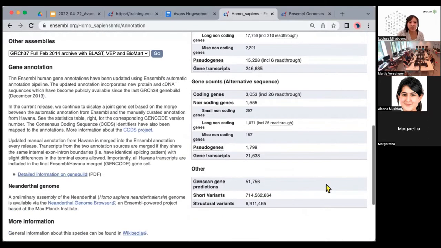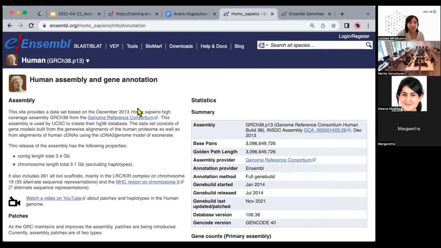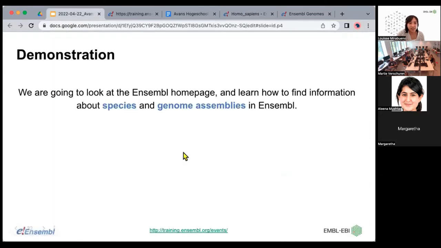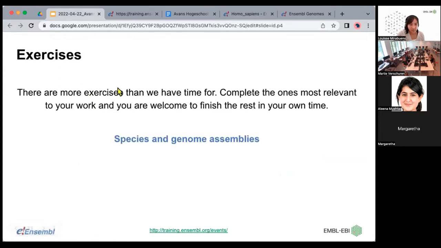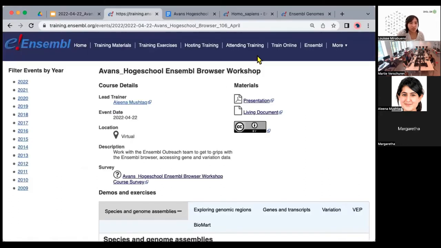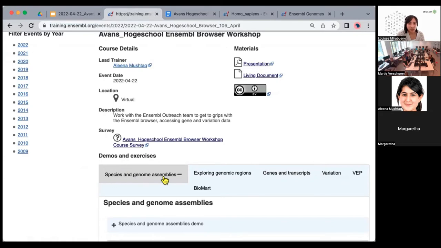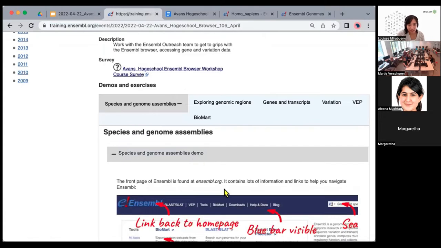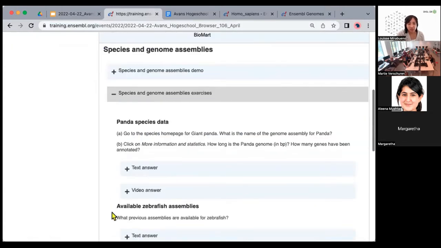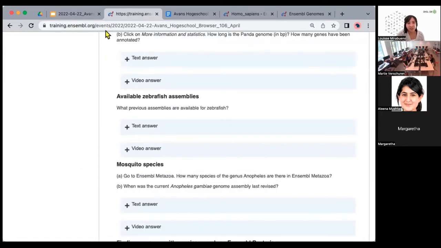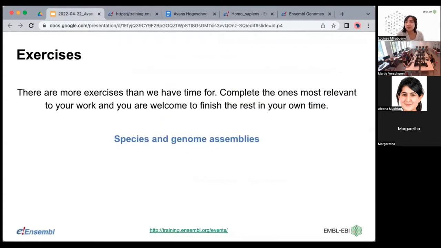Okay, so this is just a little overview of Ensembl. I'm going back to the presentation as I'm finished with my demonstration now. And I'll give you some time to do the exercises. So if you go to the training page, which I still have open in this tab here, let me just paste the direct URL in the chat box so it's easier for you to find. And the exercise we want to be doing now is the species and genome assemblies one. So feel free to go through the demo again if you like, and choose which species you want to play around with on Ensembl. I think 15 minutes, and then I'll move on to the next module.